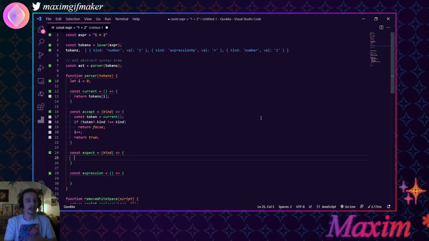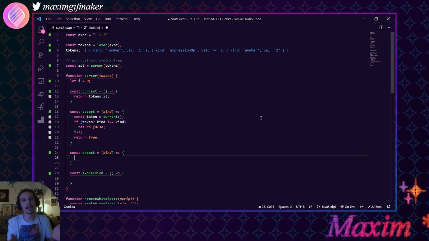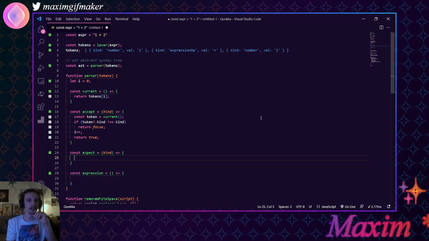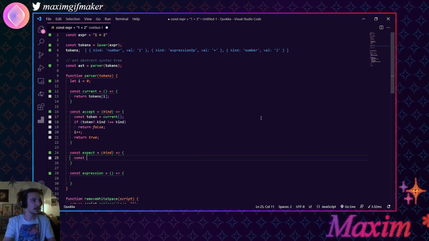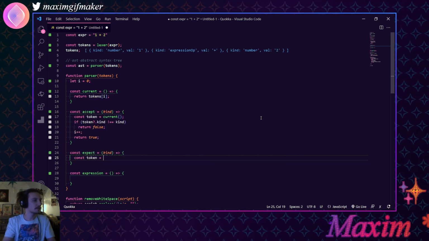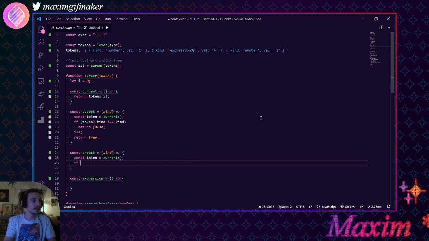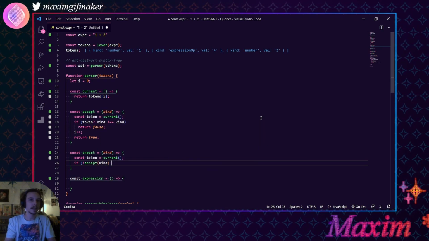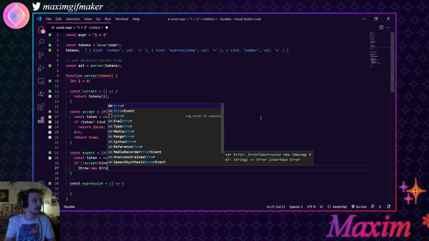And that could be useful for when you have an opening bracket and you don't have a closing bracket, and there's nothing really that the parser can do to figure out what to do because there's just a bug in the code. Alright, so how does this work? First we'll get the token from current, then we'll check if it actually accepts the kind. If it doesn't, yeah, we're gonna throw that error.